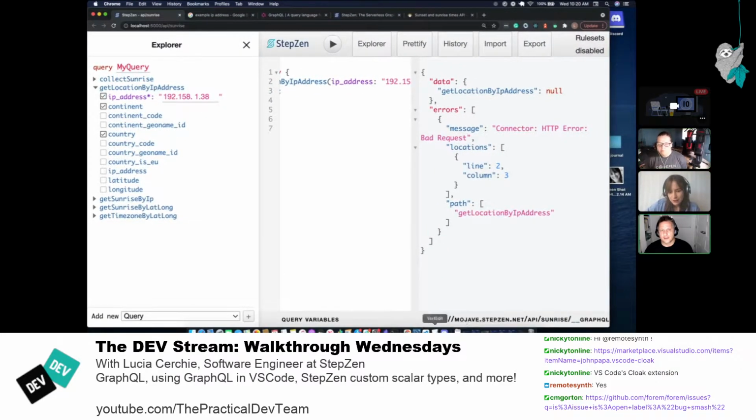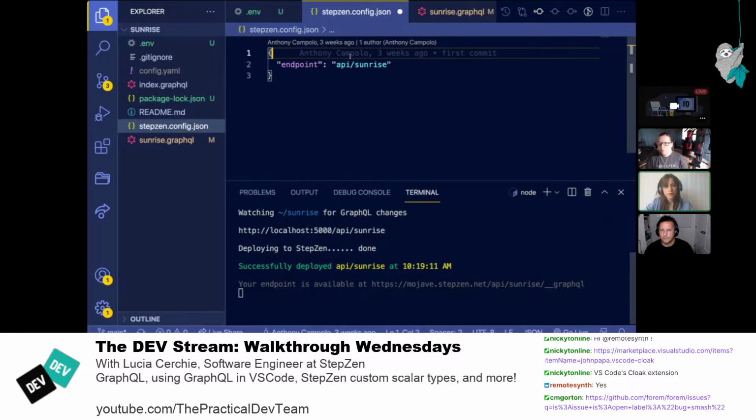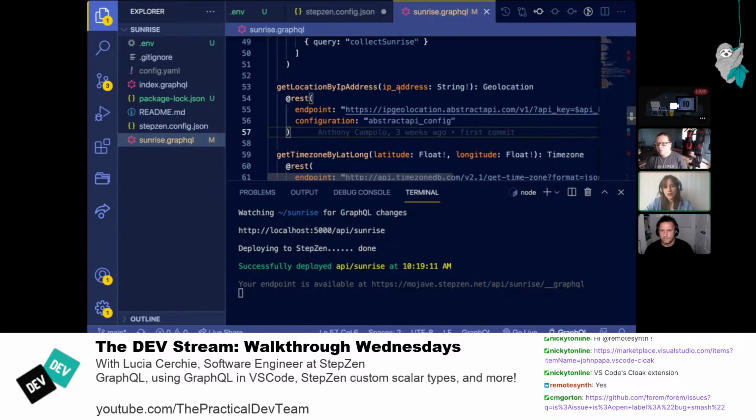Yeah, or you might not be passing all the stuff required as well. That's also something I was double-checking, my environment variables there. All right, we are going to go to get location by IP address.